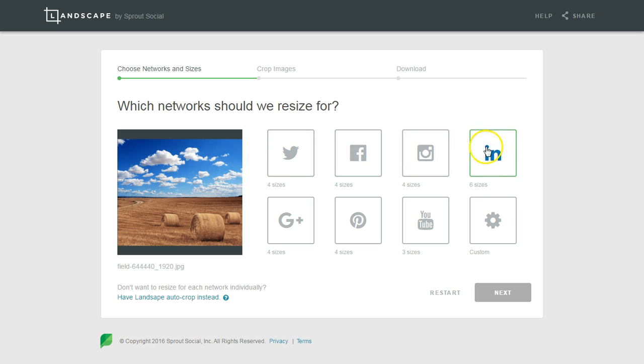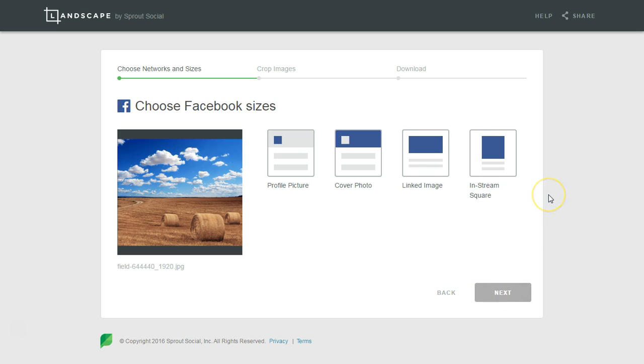These are all the social networks that are supported. Let's choose any one of them to see how it works. I'll go for Facebook and click next. You can choose multiple networks if you'd like. Let's go for one of them now for simplicity.